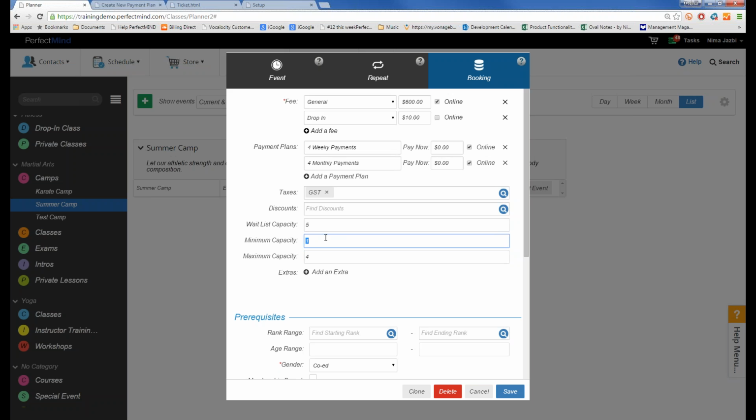We also have a new field called minimum capacity. For those of you who are running camps and programs like that, it's important to set up minimum capacity. That tells the system how many people you require in the course in order for you to actually start the course. So if it's only one person or 2 people, you probably don't want to run the course because it's more expensive for you to run it.